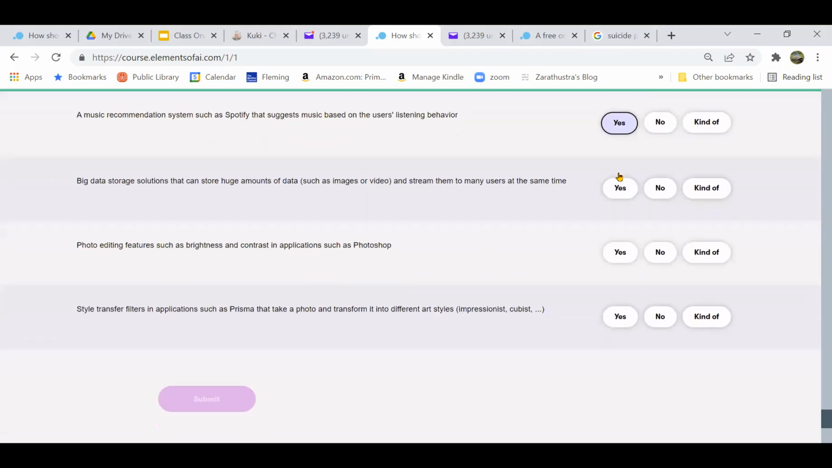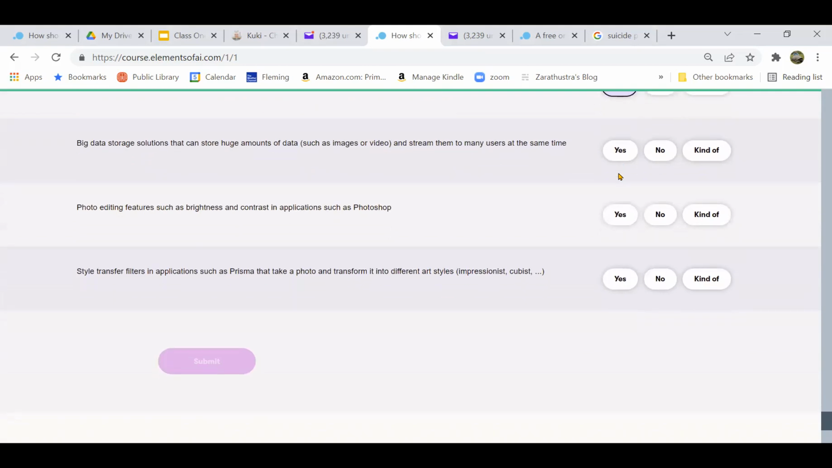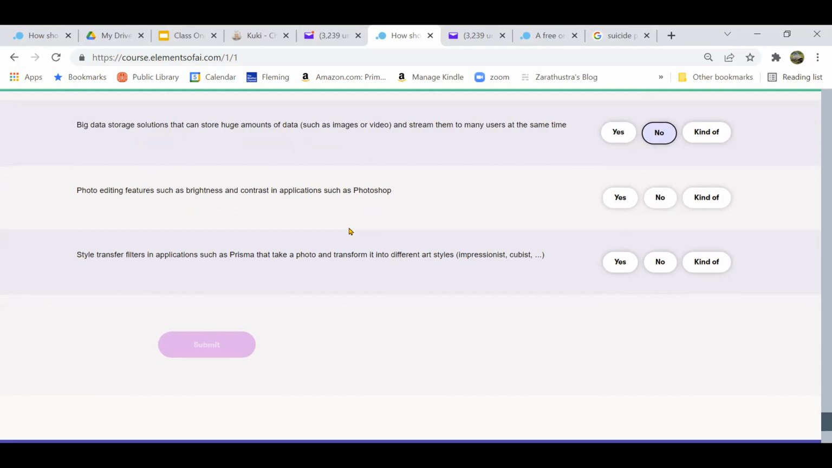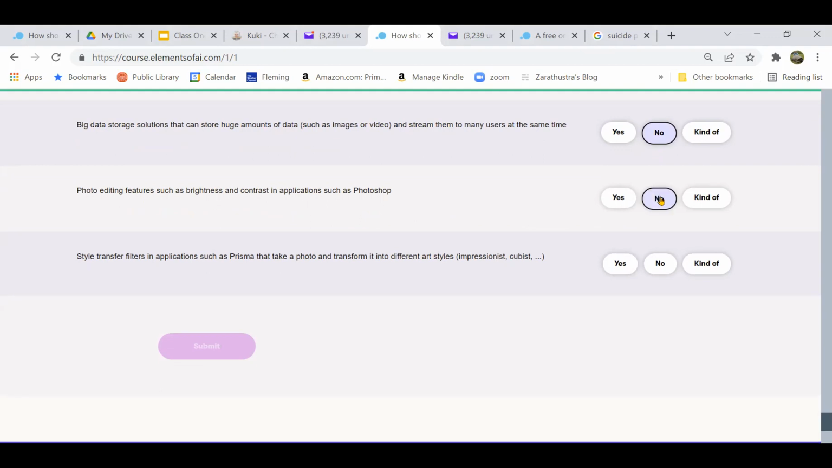Big data storage solutions that can store huge amounts of data and stream them to many users at the same time. Yes. I think so. No. I don't think so. All right, I heard more no's. Photo editing features such as brightness and contrast in applications such as Photoshop. Yes. Kind of. No. I think I heard more no's.